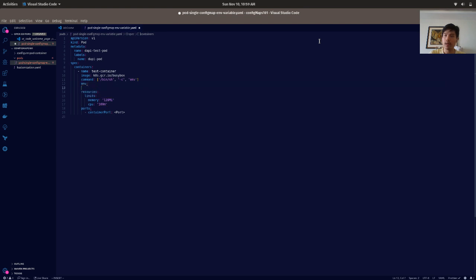Command: env. env, name: SPECIAL_LEVEL_KEY, valueFrom: configMapKeyRef, name: special-config, key: special.how. Interesting. Restart policy for this container. Restart. Oh, for this pod, restart policy is Never. Let's put this up here. There are no ports to this.